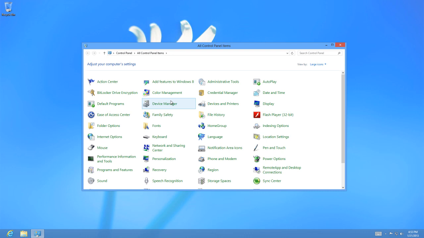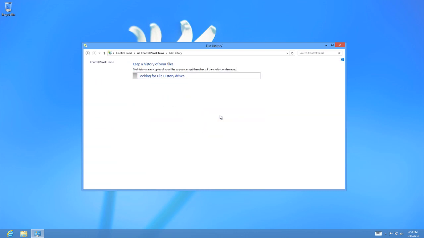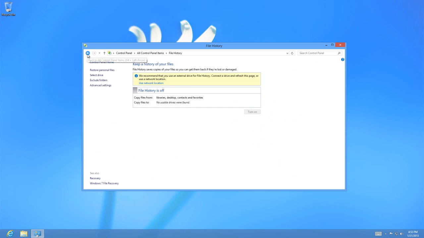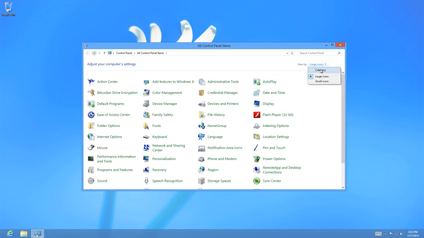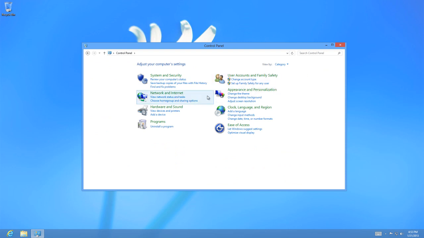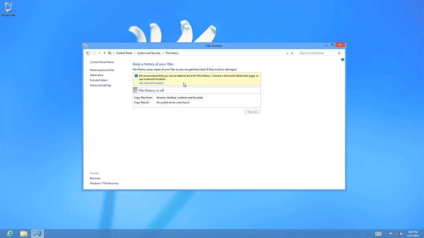So if you're using the large icons view or the small icons view like I am right now, what you need to do is click on File History, and that will bring up the Windows backup page. If you're using the category view, what you need to do is click on Save backup copies of your files with File History underneath the System and Security category, and it'll bring up that same window. Now as you can see here at the moment, File History is turned off. So this is how it is by default.